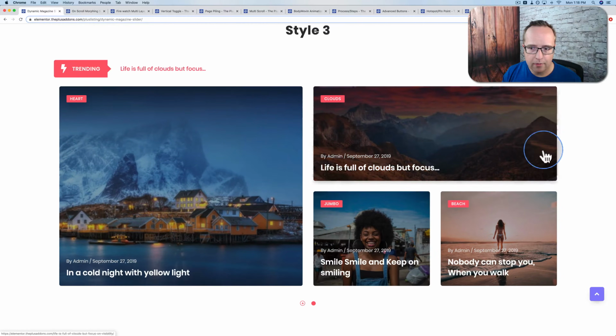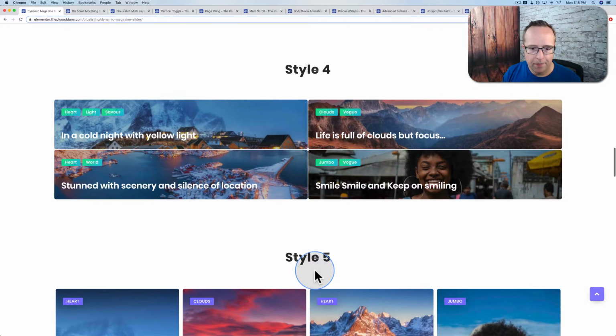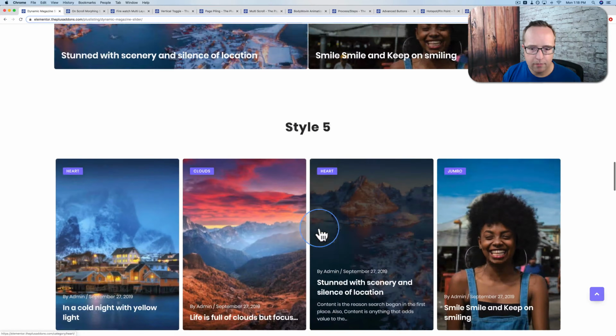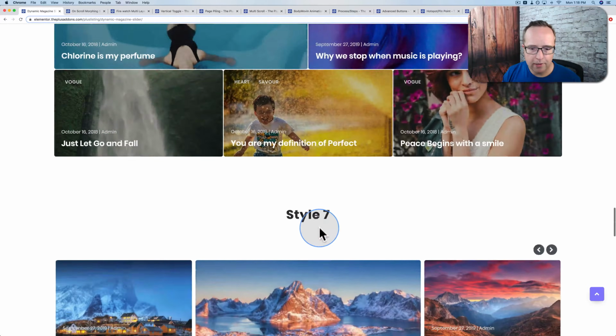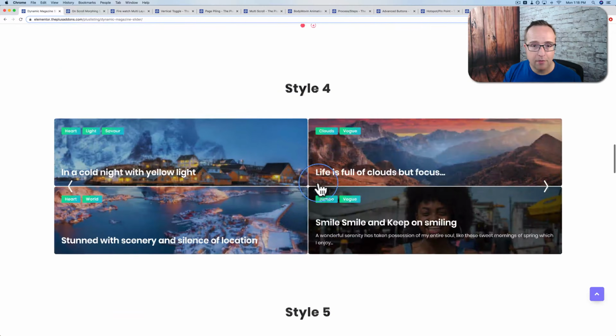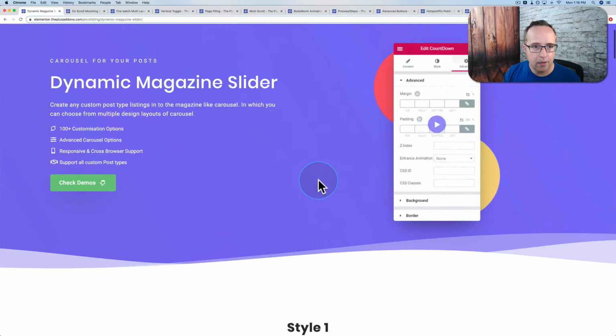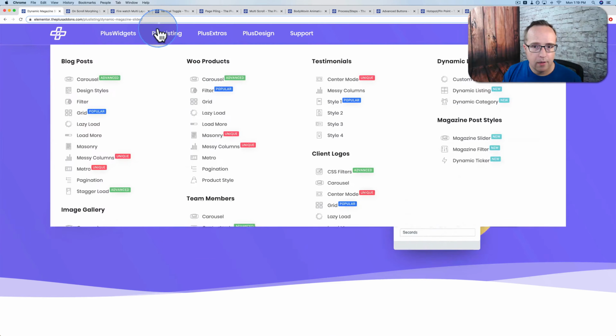Third style with navigation at the bottom. Fourth style. Fifth. Sixth. As with everything in this plugin, there's a huge number of styles and very, very easy customization to make things appear and look just how you want them.